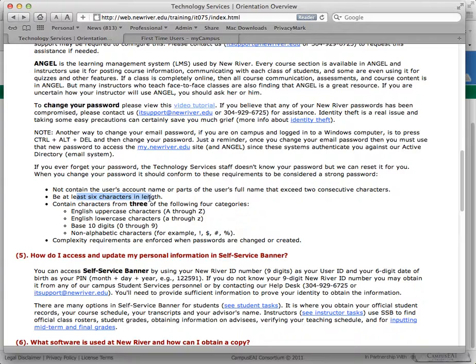It has to be at least 6 characters in length, so it's got to be no shorter than 6 characters. And it also has to have characters from 3 of the following 4 categories: English uppercase letters like A through Z, English lowercase letters or characters A through Z, and base 10 digits 0 through 9. So you need to include an uppercase, a lowercase, and perhaps a number, and then that would meet the criteria. Now you can skip one of these 3 and do one of these special characters if you like. As long as you have 3 of the 4 in your password, it will meet the complexity requirements and it will work for you. If you have troubles with that, you can certainly call the help desk.